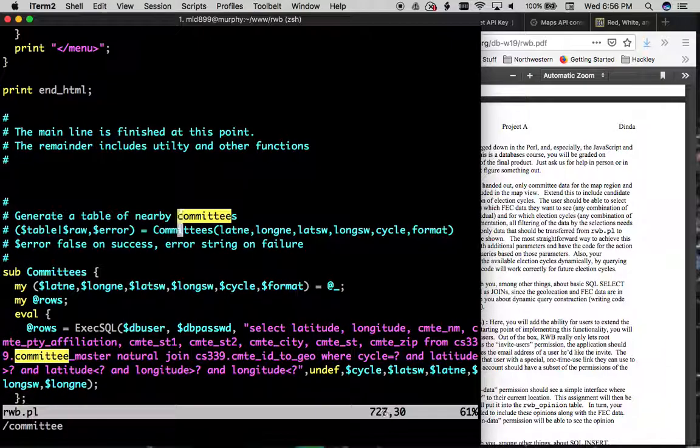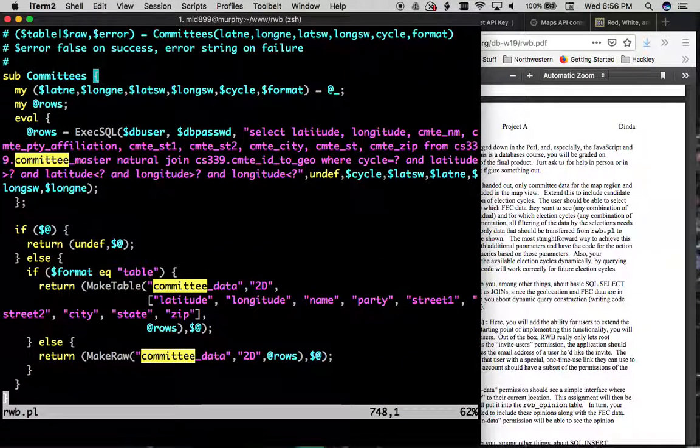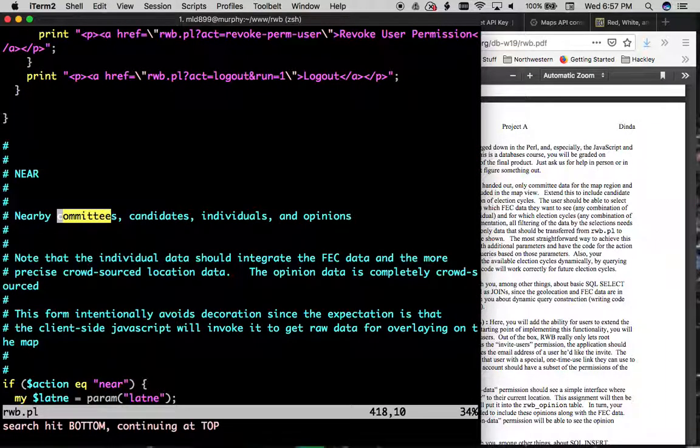Here, sub in Perl means subroutine. It's kind of like a function. Here's a committees thing, and it executes a SQL query. It makes a table, and I don't have enough time to explain all this. Part of the point is for you guys to navigate this code base and try to understand it on your own. But you can eventually figure out how all of this works.